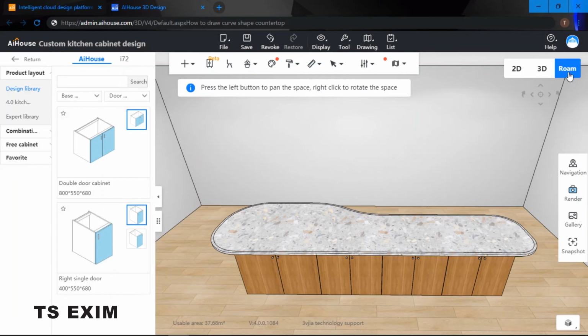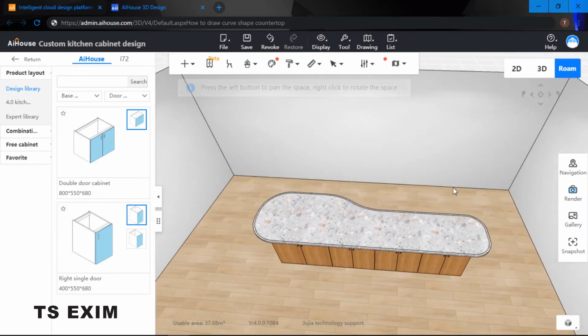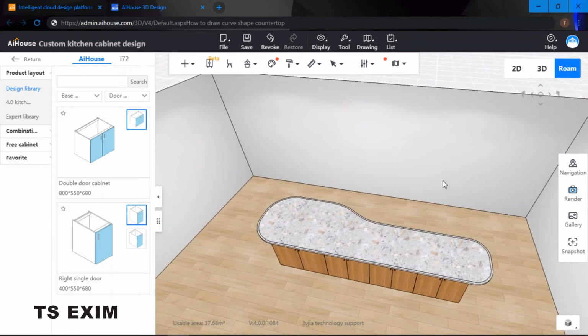And as you can see, this is how to draw a curve-shaped countertop.